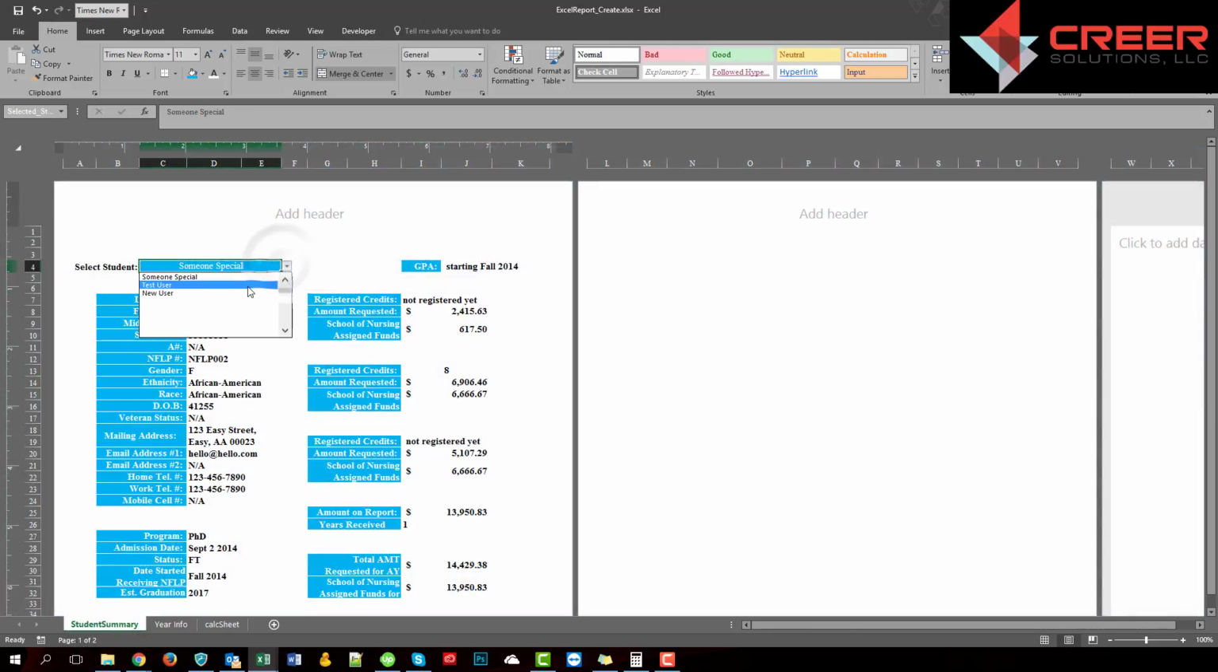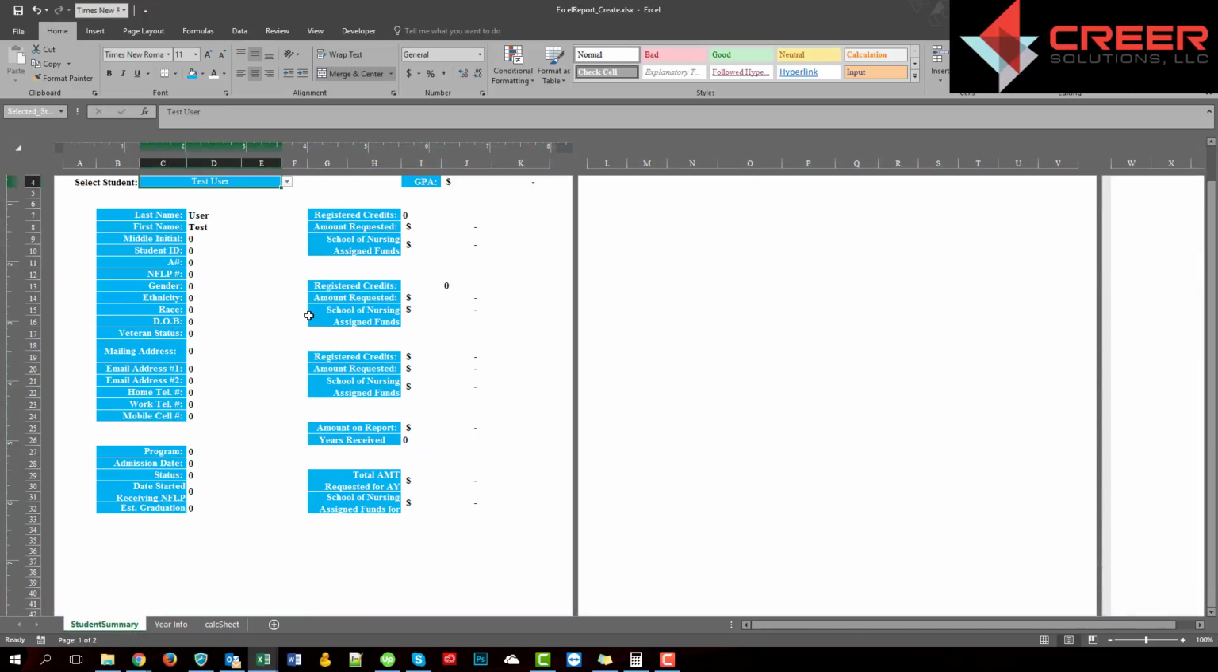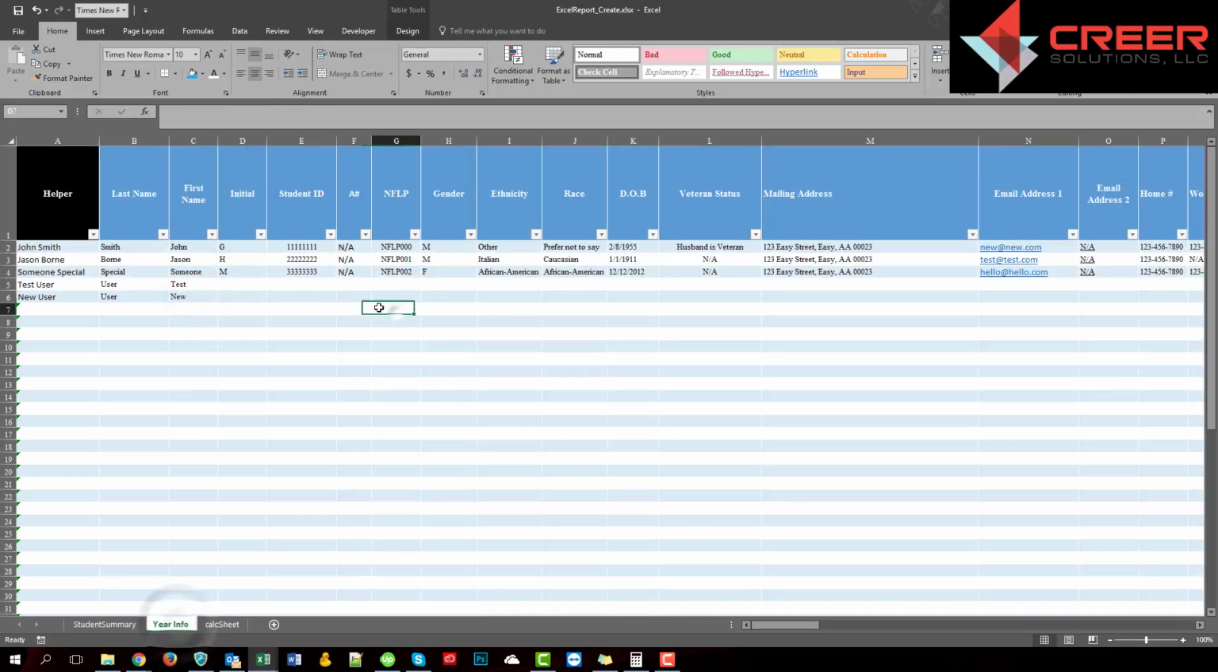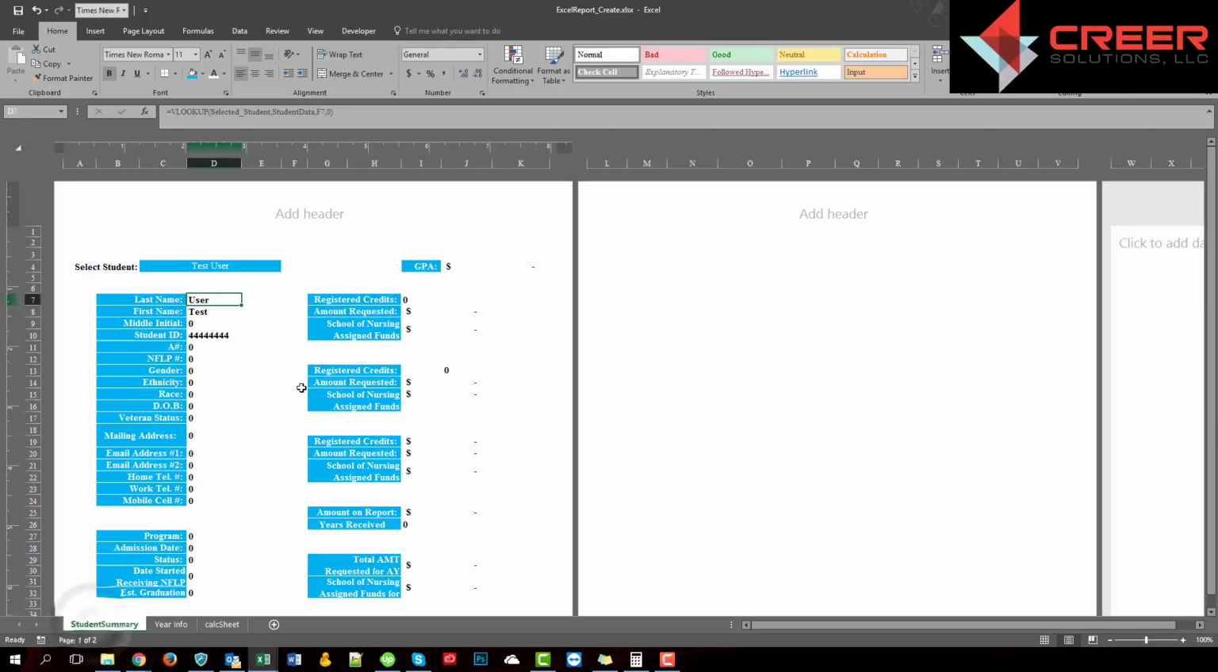Now, if you go to test user, you'll see nothing shows up. The only thing that we actually see is the first name and the last name, and that's because we have not put in anything here at all. We could do student ID 4444444. Sure, great. And now you can see that that actually shows up in the student ID field. So that's really how you're going to set this up.